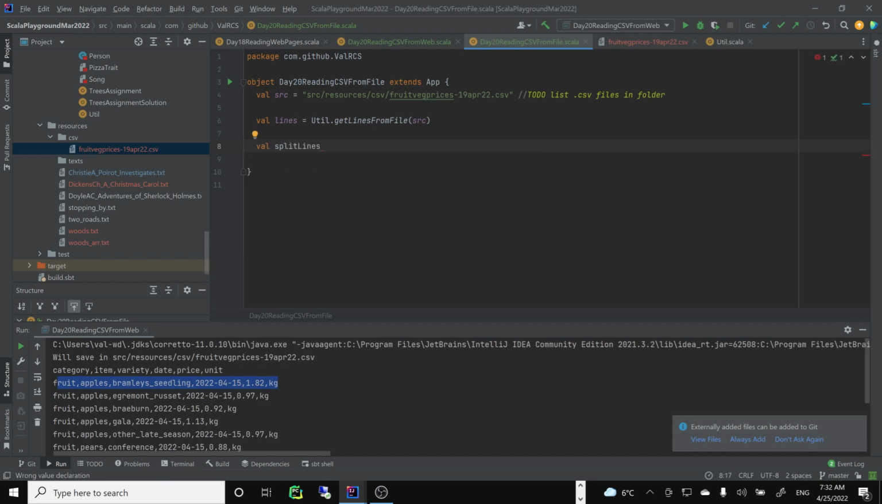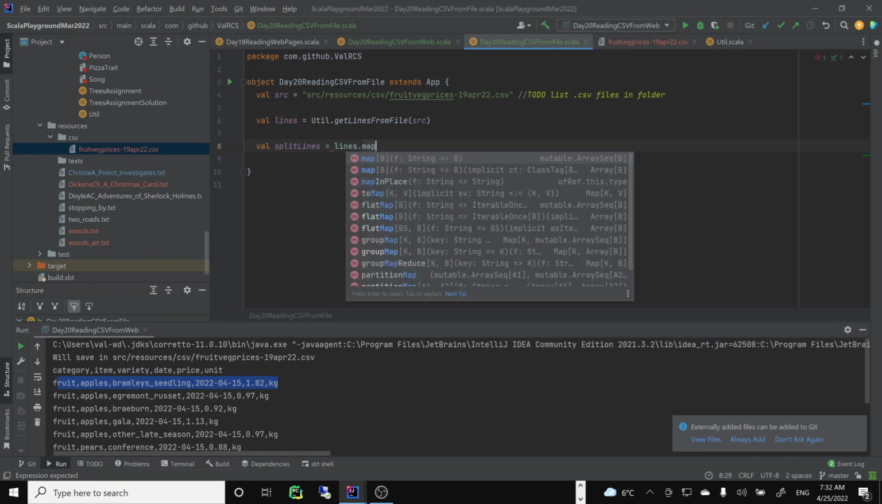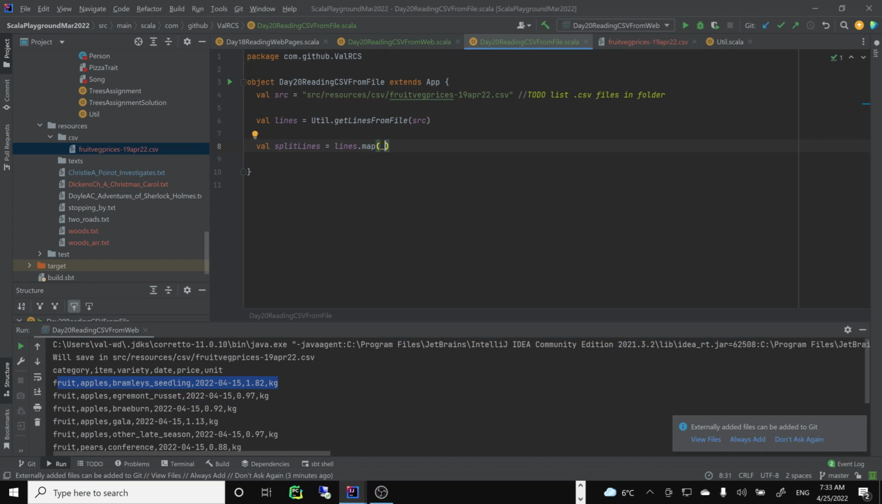How should I do it? I'm going to have lines, so I have a lot of lines. What can I do with lines? I could use a for loop, of course, but I have something called map. So I can map each line to its split version. This is the line in question, I don't need an extra split, and I'm going to split by comma.